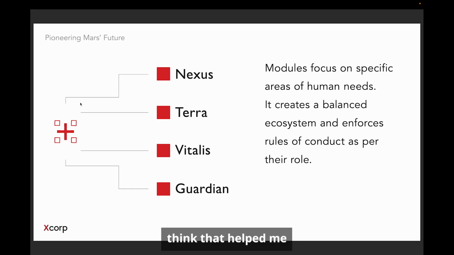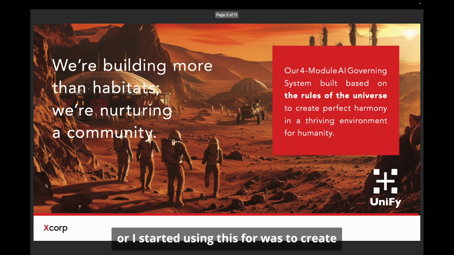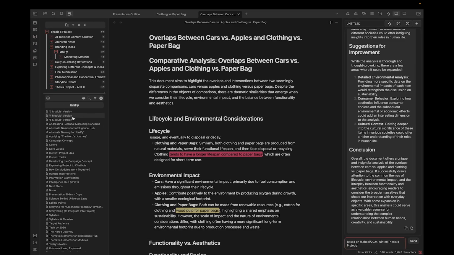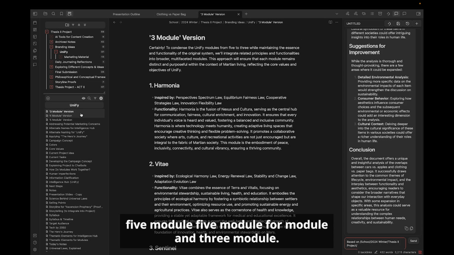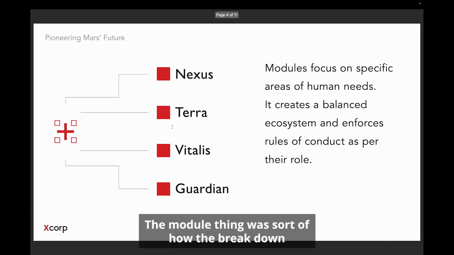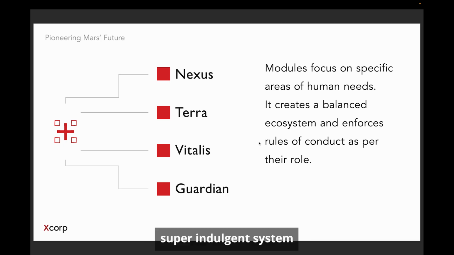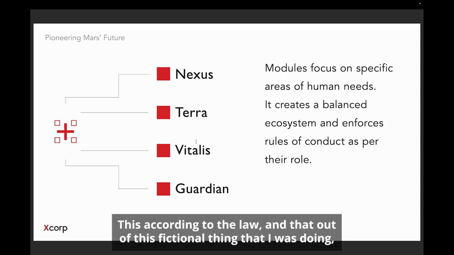One thing that I started using this for was to create this idea of export being the main company and this being sort of the product, but creating branding for each. So this helped me evolve. For example, I had a 5 module, 4 module, and 3 module version. The module thing was how I broke down the explanation of the different parts of how this super intelligent system that we were going to use on Mars worked, at least according to the lore and data of this fictional thing that I was doing.